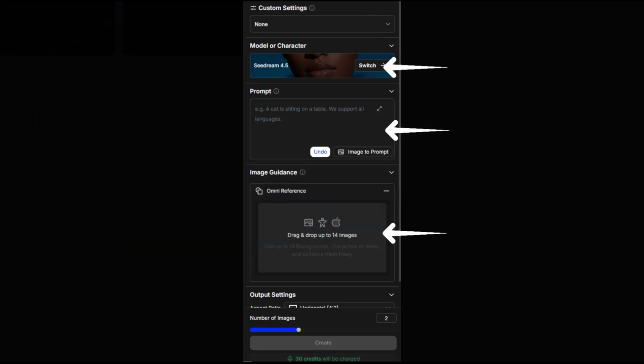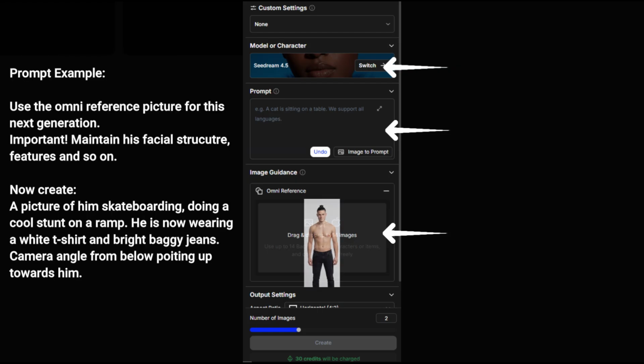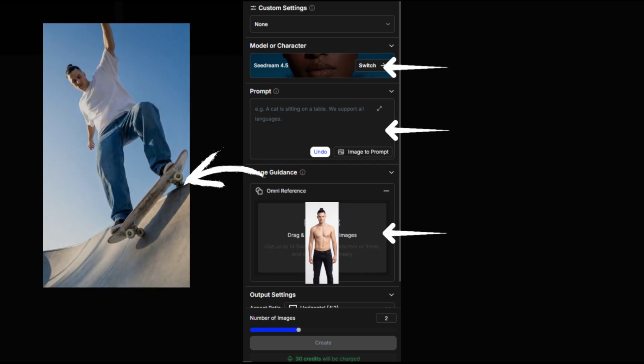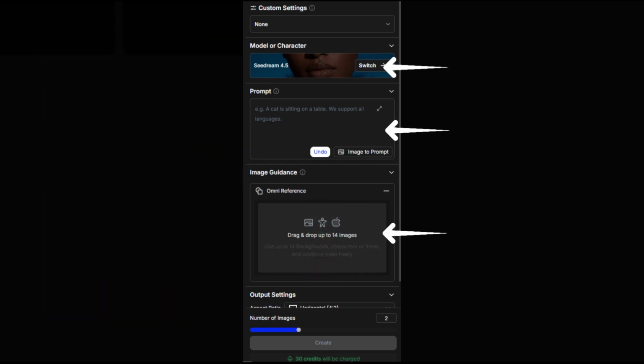The OMNI Reference works together with the prompt you type in. For example, if I give the OMNI Reference this picture and then write a prompt, the AI will use both the image and prompt for guidance of the next generated outcome. This is great when you need different angles for your character. You'll see more about this later in the video.